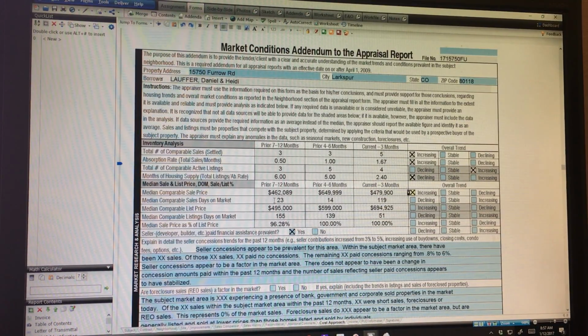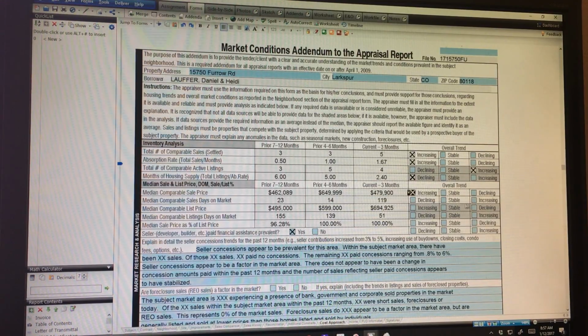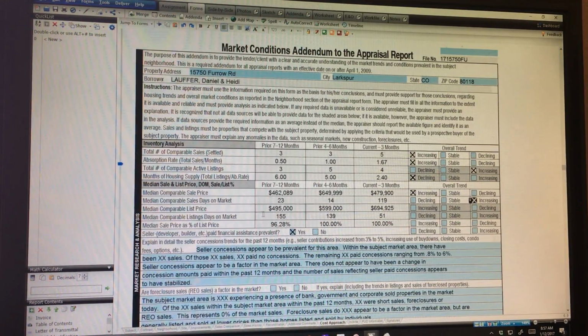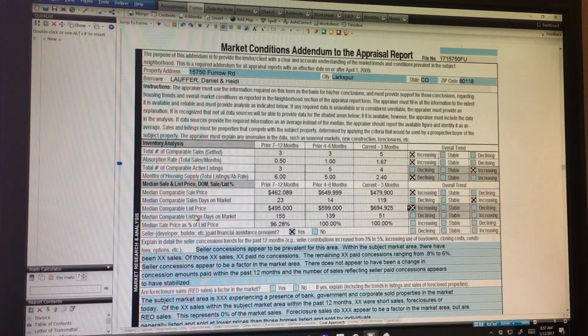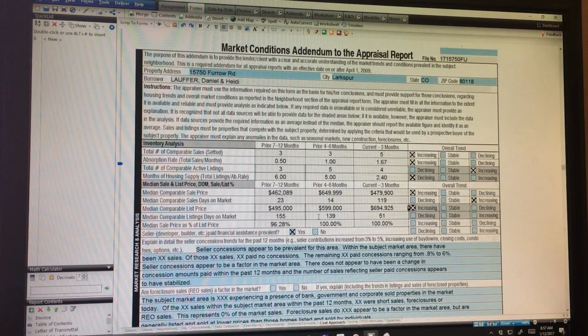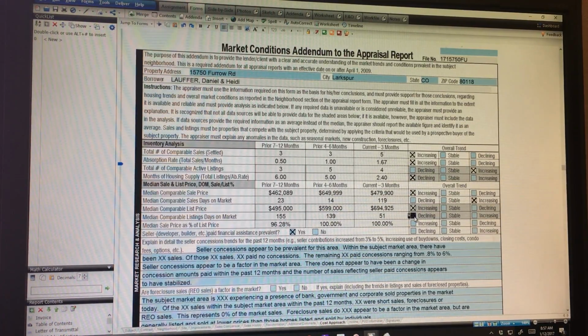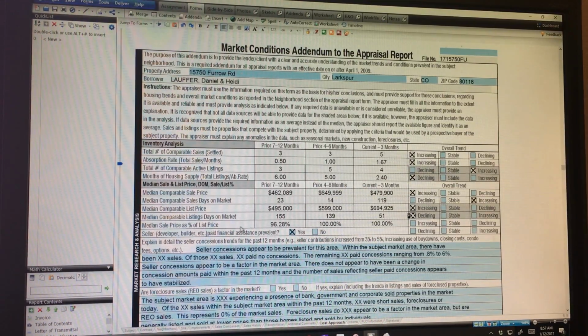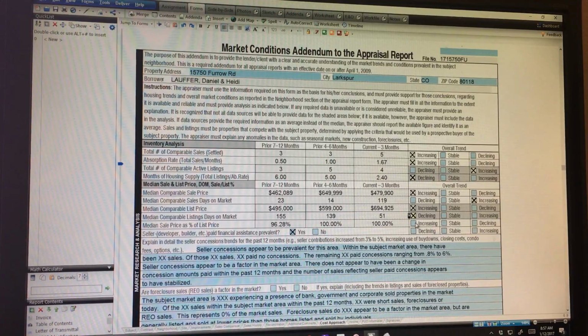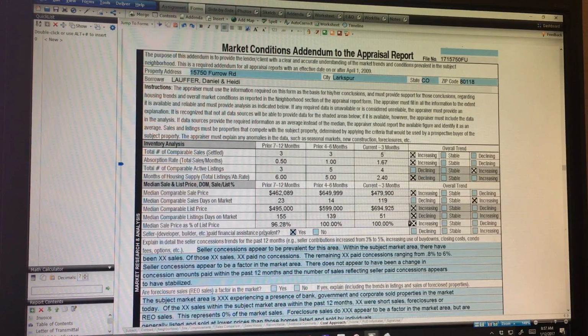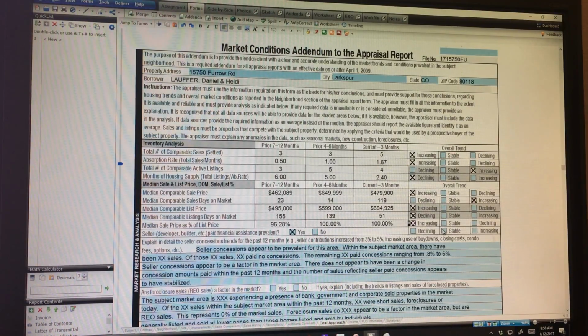Days on market from 23 to 119, that's increasing. Comparable list price from 495 to 694, that's increasing. Days on market from 155 to 139 down to 51, we're declining there. This has gone from 96 up to 100, we're going to say that's increasing. This one, there's really nothing to evaluate. We're going to put stable in that.